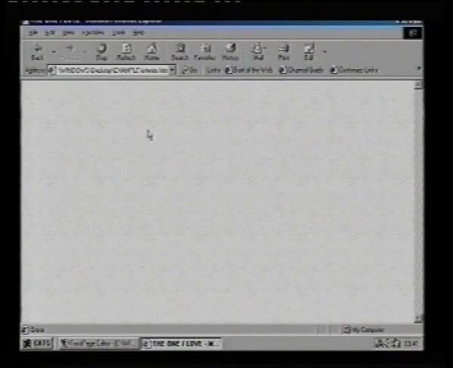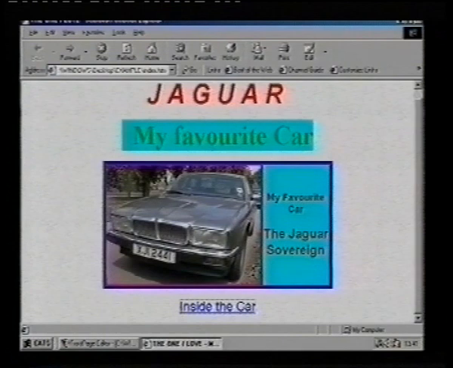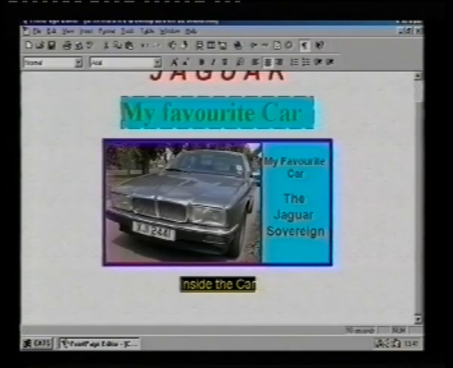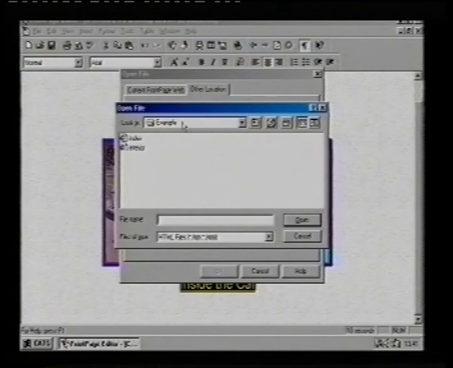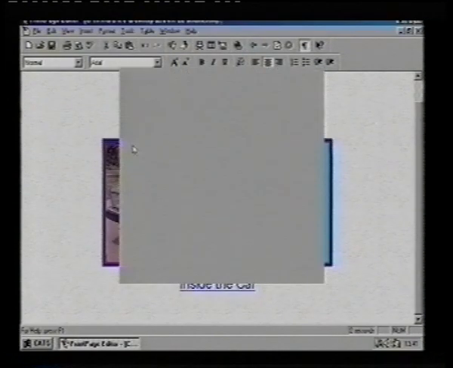Alright, we can then come up to the top of the screen and use the back arrow, and it brings us back into that page. So let's close the browser down. Now what we want to do is put some information onto that second page. So we go File, Open, Browse into our folder, Example, and we now choose Interior.